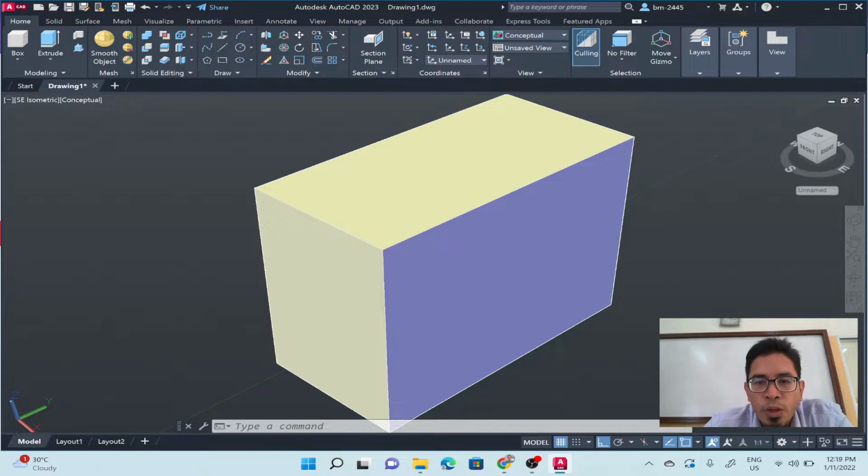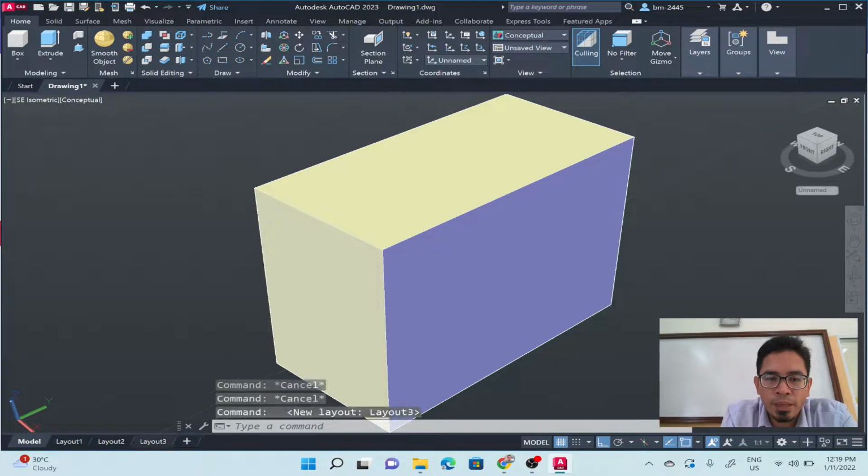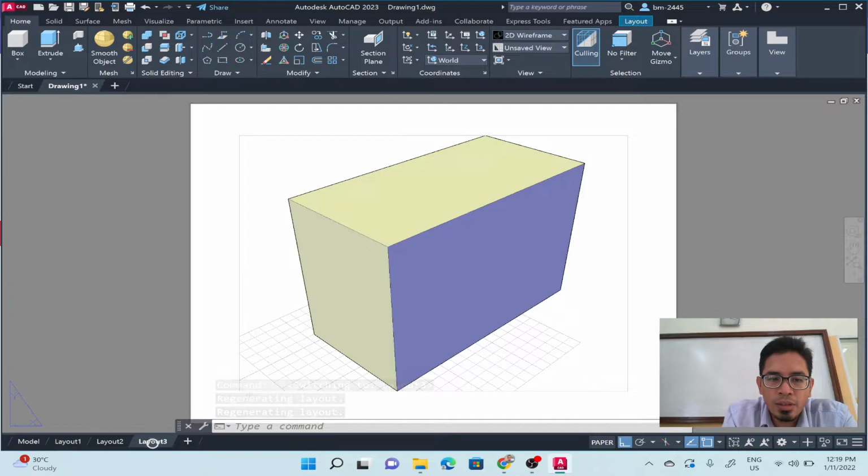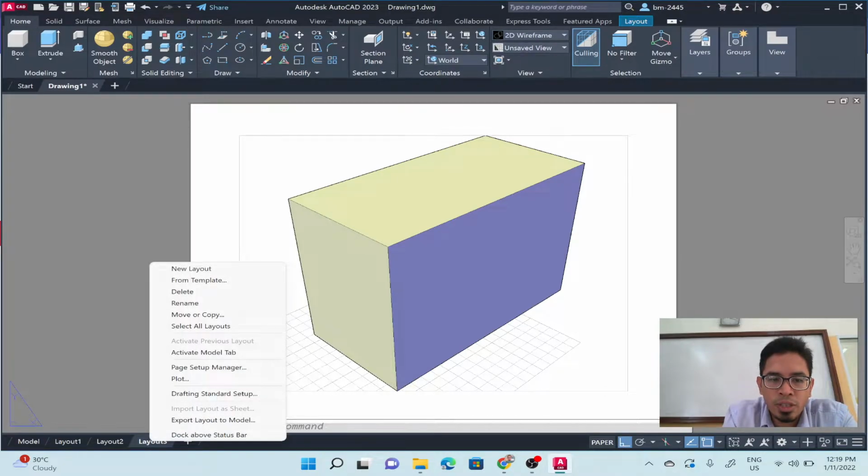So here we have a 3D solid, and we want to print. So what is the first step we should do? You want to click new layout over here. So click on that button, and then go to that button there. You're going to have something like this. Now right click on Layout 3, the new layout that we have already created, and select page setup manager.